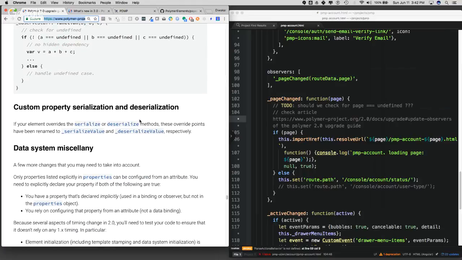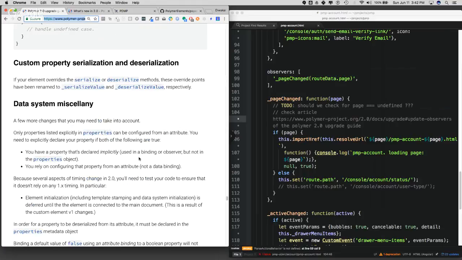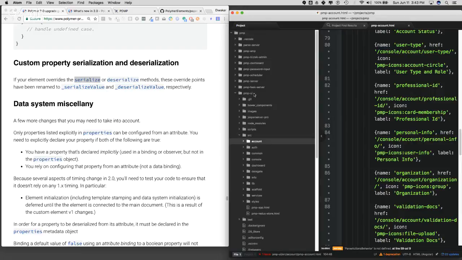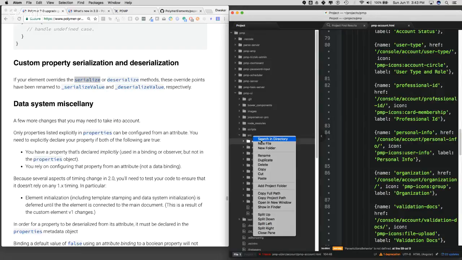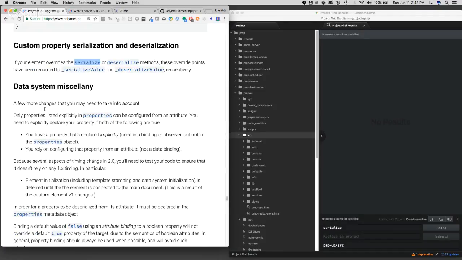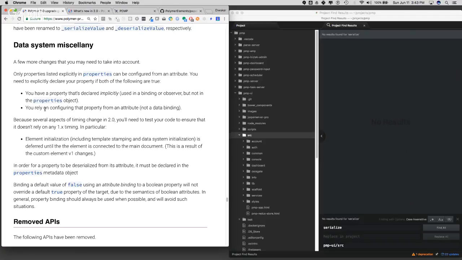So the next one is custom property serialization and deserialization. If your element overrides serialize or deserialize methods, these override points have to be renamed serializeValue. I don't think I do that, but let me double check. Nope, I don't use these things, so I'll skip that section. The next section is data system miscellany.